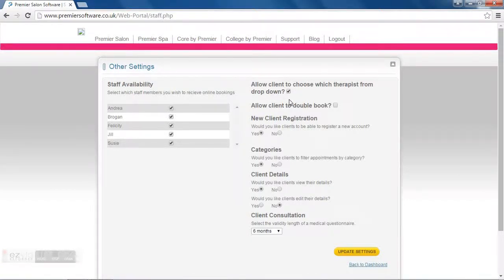We can decide to let the client choose what therapist they can book in with. We can allow the client to book themselves. This may be used if the client is going to book in a manicure and pedicure at the same time. But be careful, if you don't offer this kind of service, do not tick this box. You may decide to make clients register with yourselves first before they can book online.